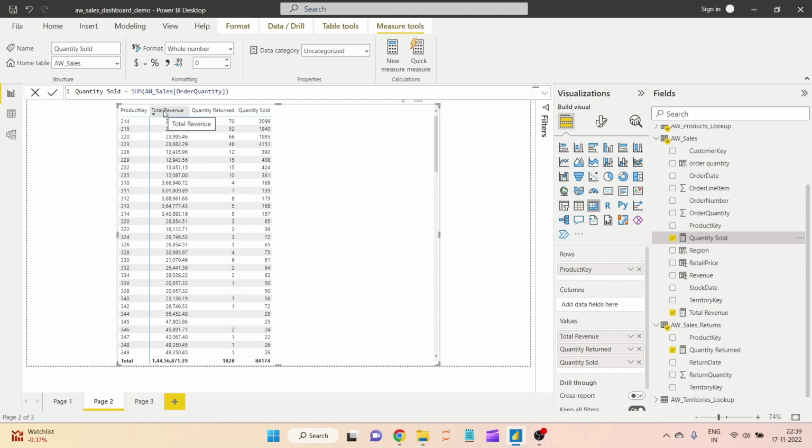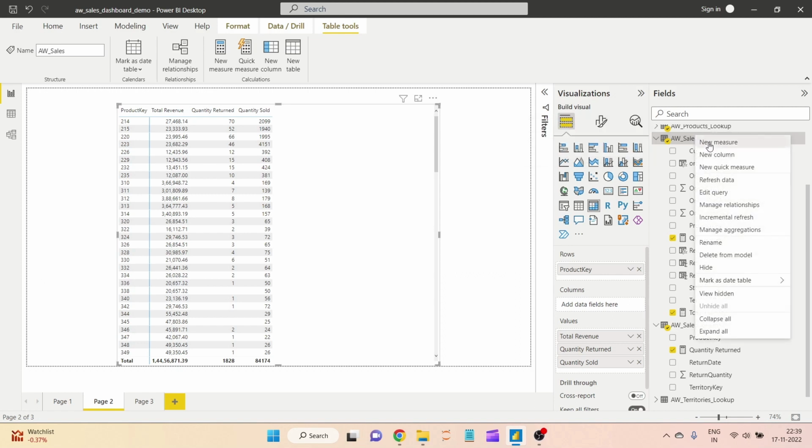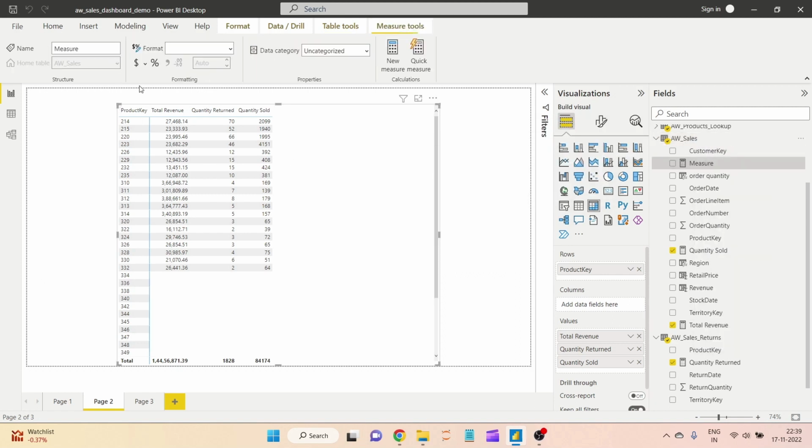So now you see we have the total revenue, we have the quantity returned, we have the quantity sold. Now we will see how we can create a divide function. We will do some division on this data. To do that, I have to divide two values. I have to divide the quantity returned with the quantity sold. So what I will do, I will create a new measure in the AW sales data.